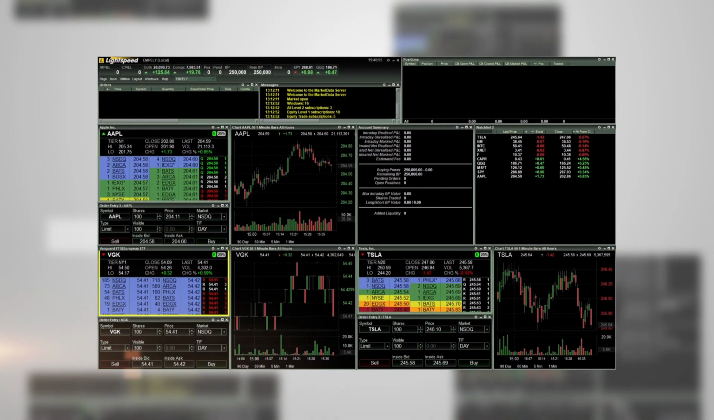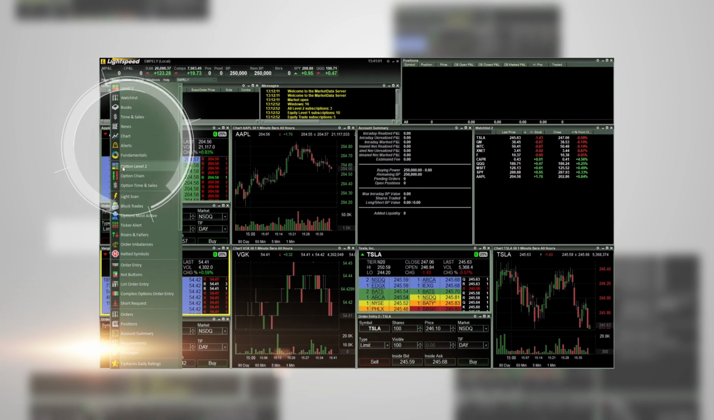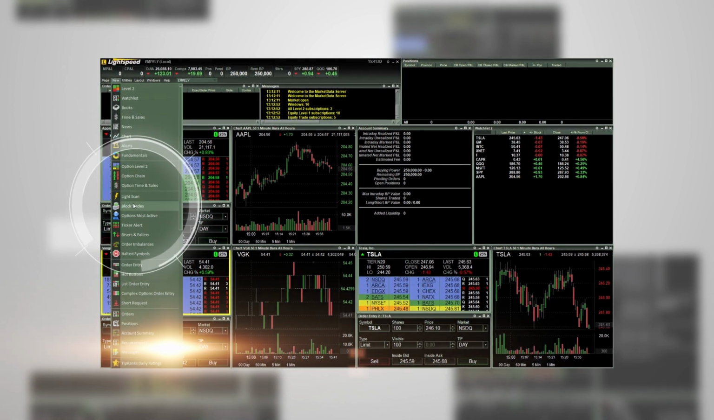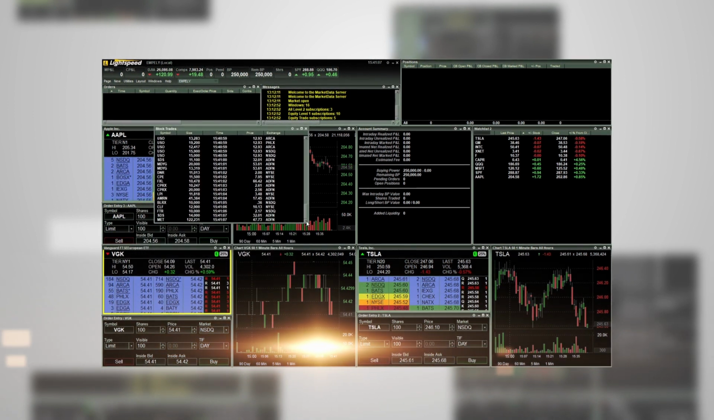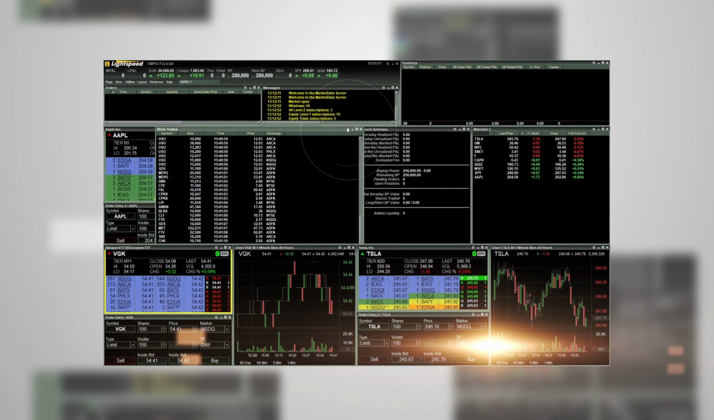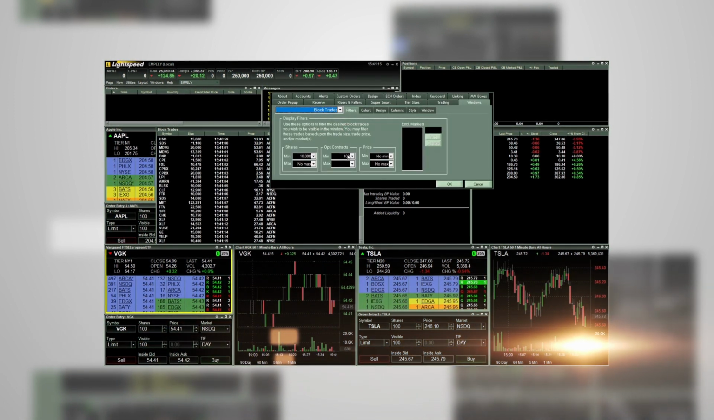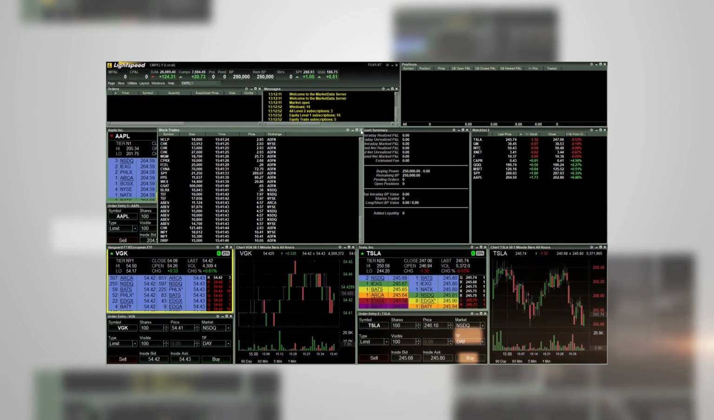You can now view options block trades. To do so, go to New and then Block Trades. This opens the Block Trades window. From there, click on the settings gear in the upper right-hand corner and set your options block trades parameters. Now, any block trade of 100 or more contracts will appear in the Block Trades window.